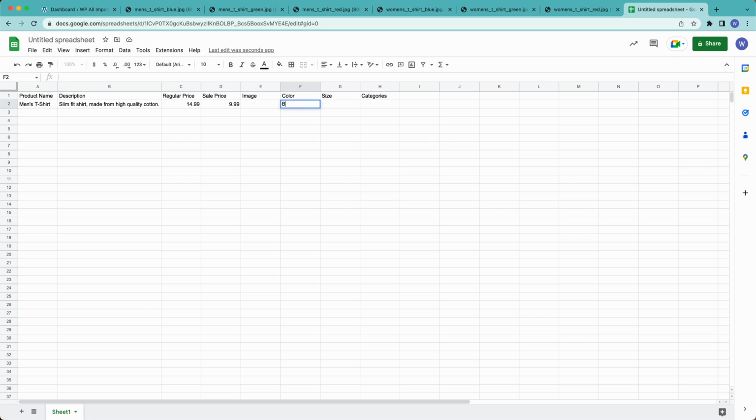So we're going to have a blue shirt, and this is going to be small. We're going to have another small, another small. And then over here, we're going to have a green and a red. And we'll take care of the categories last. We'll get all these filled out first. Okay, men's t-shirt. So we actually only need to put the description in here for the first product variation of the whole group.